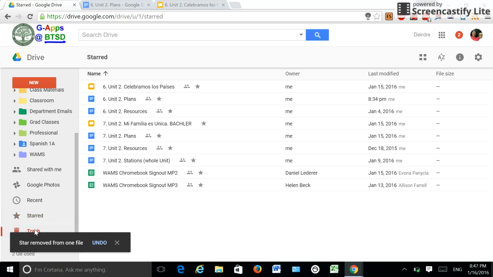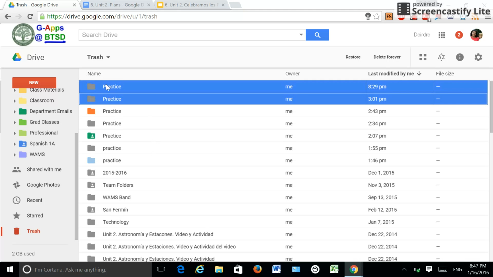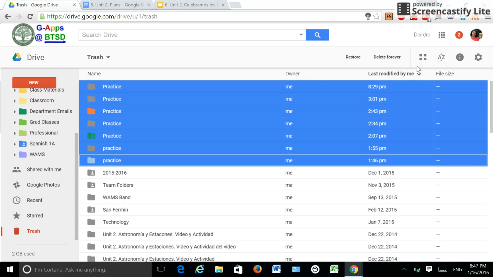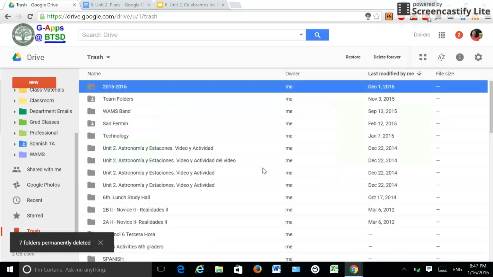The trash down here is where you put deleted things, and basically anything in here will stay here until you delete it yourself. It says delete forever, and it's going to make sure you want to delete it. So I'll say yes because I don't need them anymore.